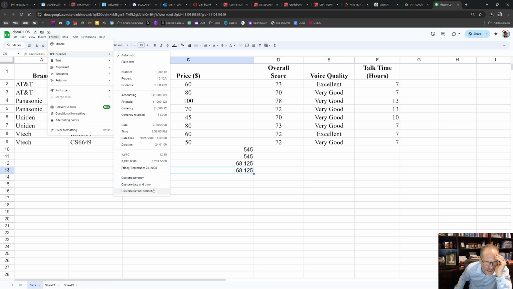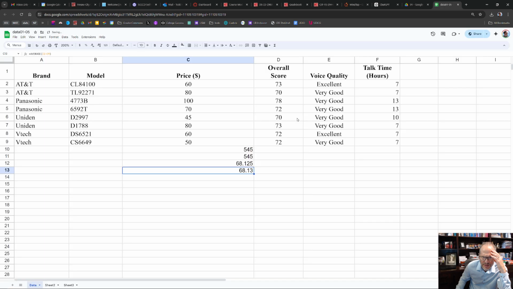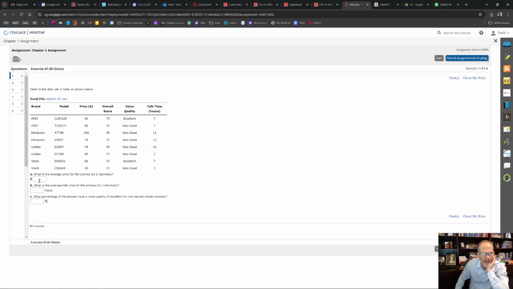And so I could go to custom number format right there, and then here's what it looks like with decimal places. I'm just checking this out to see what that looks like. I guess I'll try this one and then just do 2 decimals, so just have 2 zeros there and see what that looks like. So 68.13 is with 2 decimal places. So I come back over here to my deal, 68.13, and enter that there.